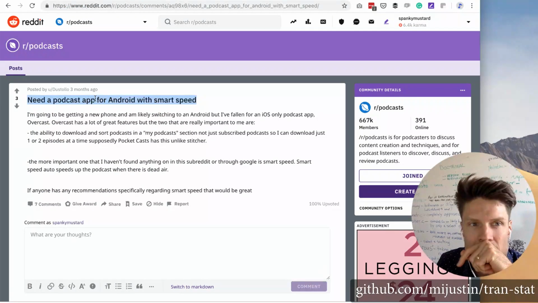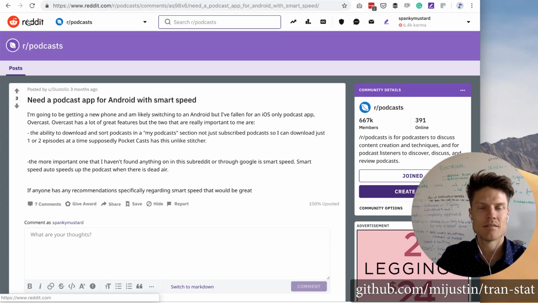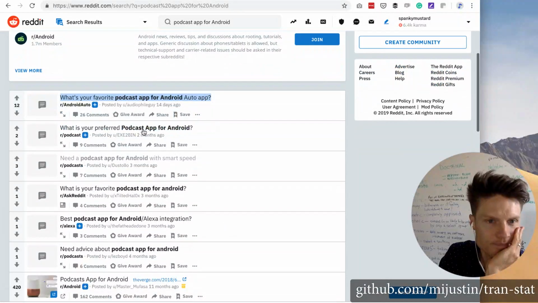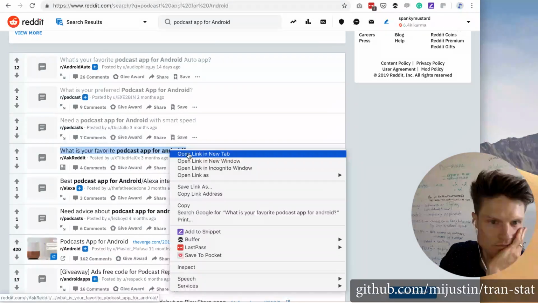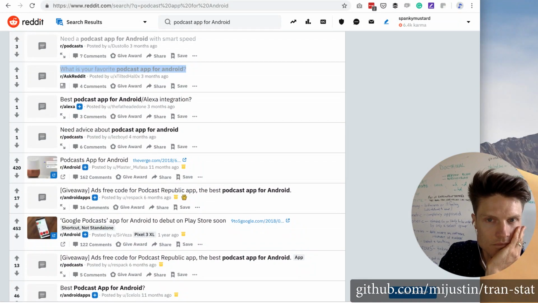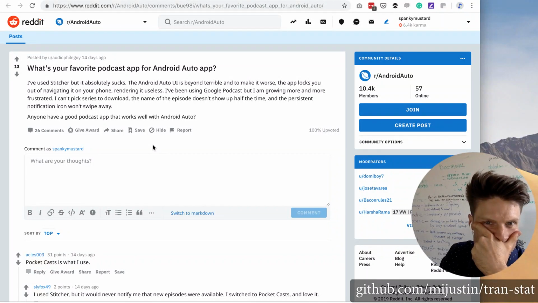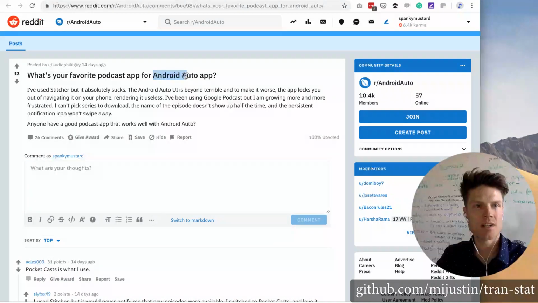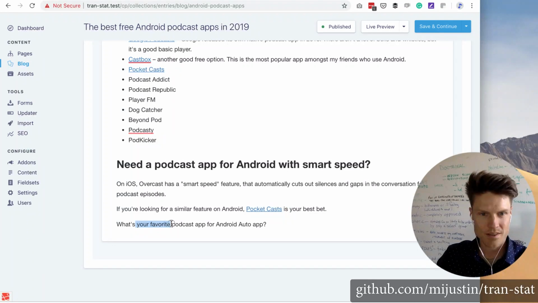And while we're here, I love this. Need podcast app for Android. This is like a great way to... What's your favorite? Let's just see if we've missed anything. Oh, this is for auto. What is Android Auto? Look at these. These are great titles, guys. This is a good hack. What's the best podcast app for Android Auto?